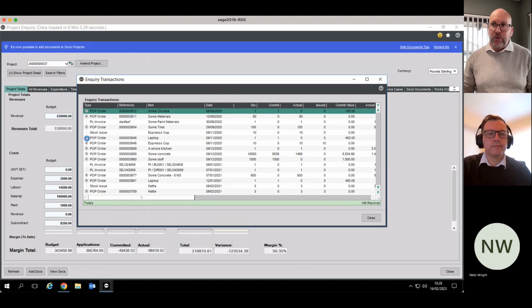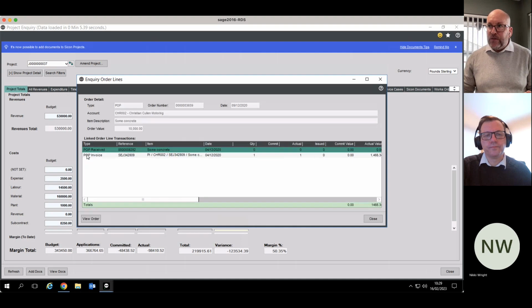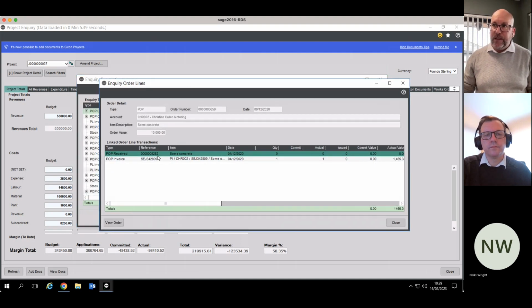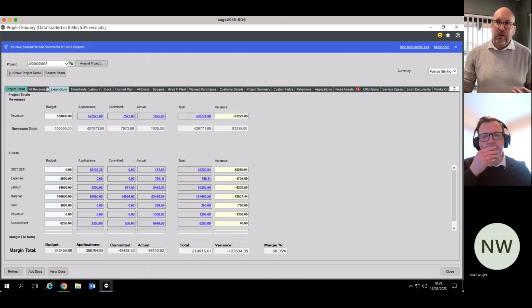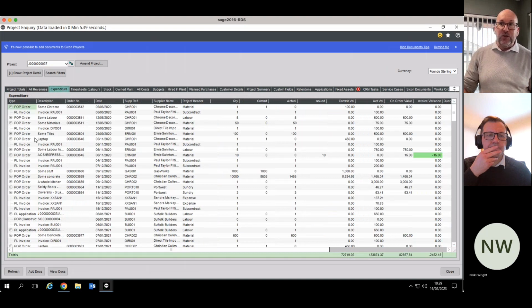Where you can click on the blue hyperlink and start to drill down and see. That's a bad example. Let's see if I can find one of these where I've done the receipt. So we can start to see the transactions behind that. So there was a purchase order. We can see the receipt, how many received, and what the invoice matched. You can start to see all of those transactions. So all of those revenue, expenditure transactions.